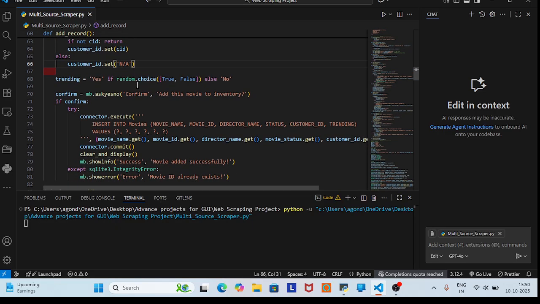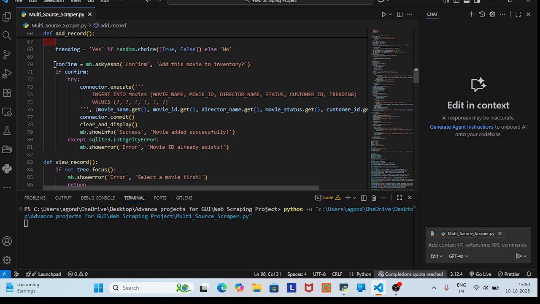Okay, for the trending part, it has been done right now through the random choice way, as it is going to use true or false. If it is true, then yes, or if it's false, then no. And at the end it will ask, do you want to add this movie to the inventory, as a confirmation.